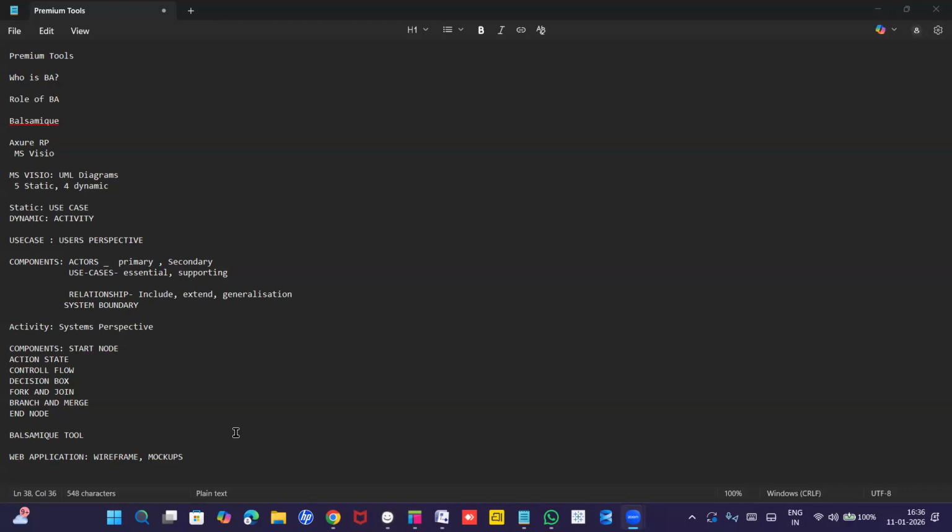So a wireframe is a blueprint. Only the sketch, as how we do a sketch on paper, in the same way we are doing a sketch in the Balsamiq tool. So it will be a wireframe. And a mockup is an improved version of the wireframe. It will show how the future system will look. For example, whenever we are designing two pages, we can navigate from one page to another by using these mockups. Okay.